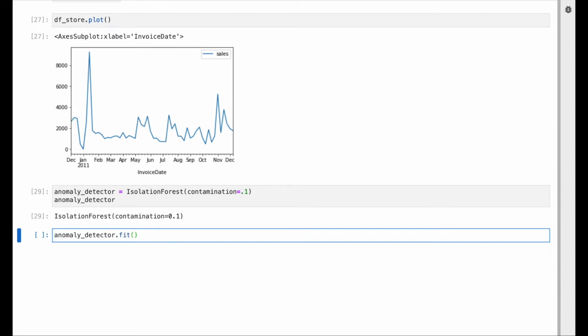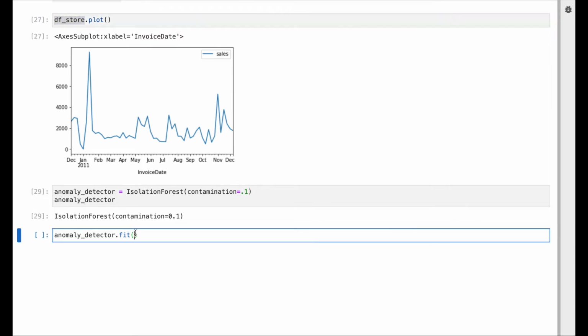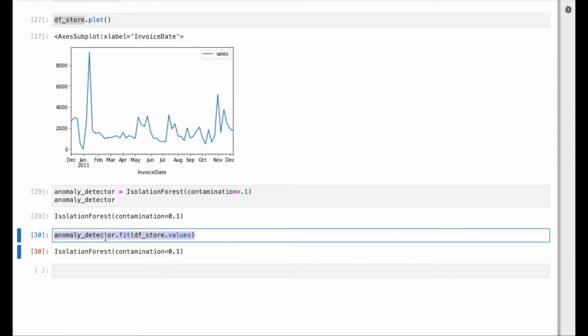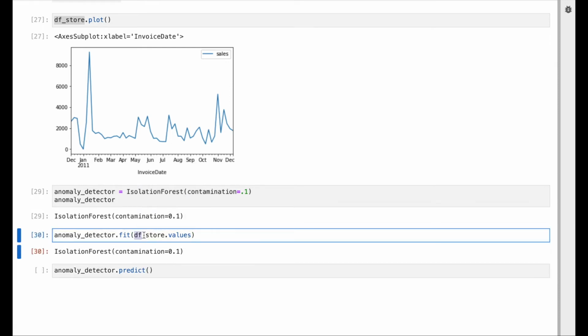Now we can fit this instance. What is the data for fit? It is this data, right? So df store dot values. Now this object is trained with this data, and it's gonna behave like a model. So you can use this model to predict anomaly of any data which is close to, similar in format to the training data.